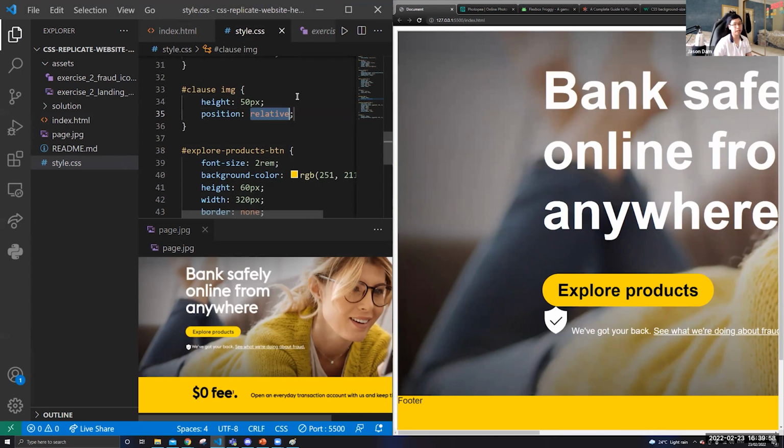In this case, we're just going to use relative. Relative basically changes the position of the item with respect to where it should be, right? If I used absolute, I can give it an absolute location where it'll always be. For example, if I say 10 pixels from the right, 10 pixels from the top, it will always be there no matter where you are on the page, right?